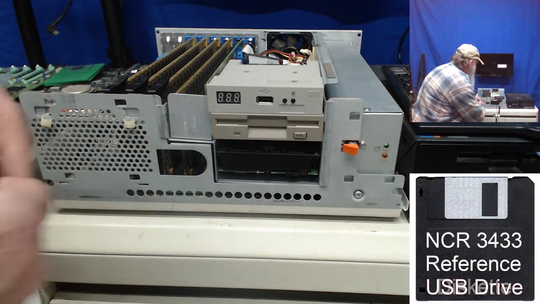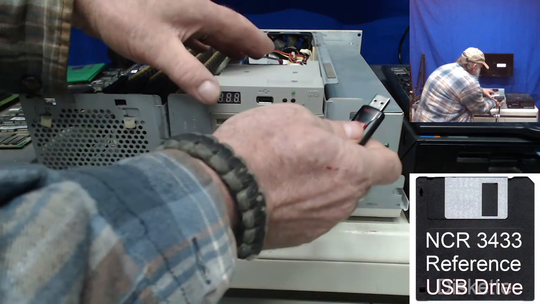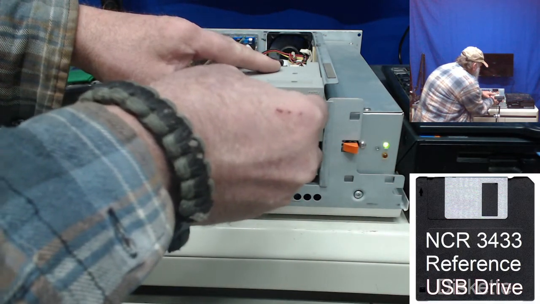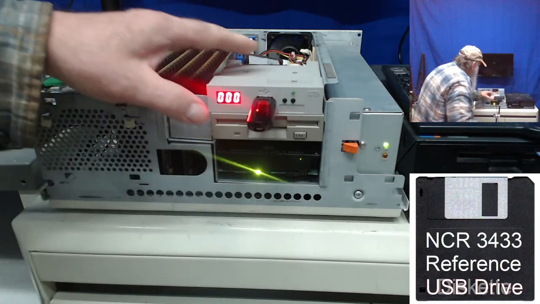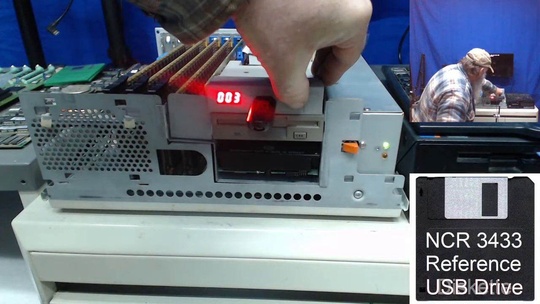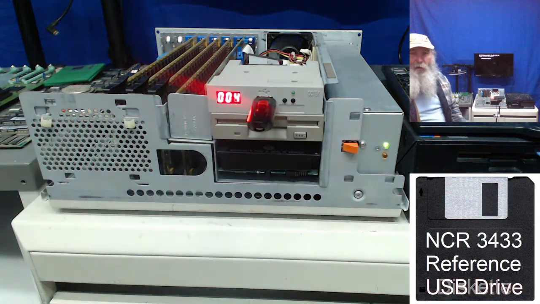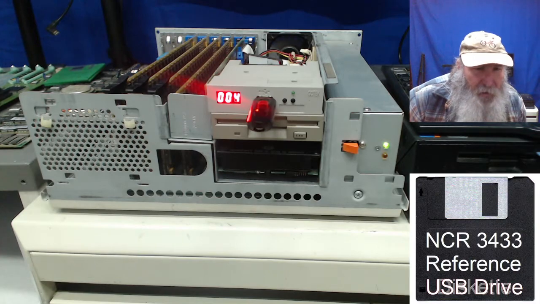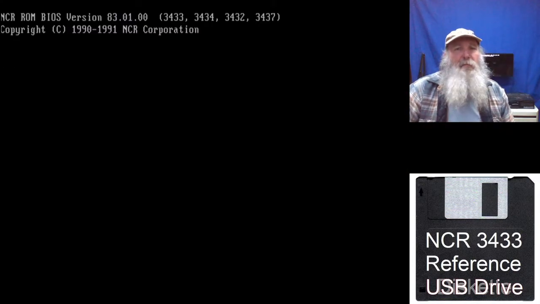And so let's go through and power this on. And I'm going to get over to 004 for the image that we want to boot from.